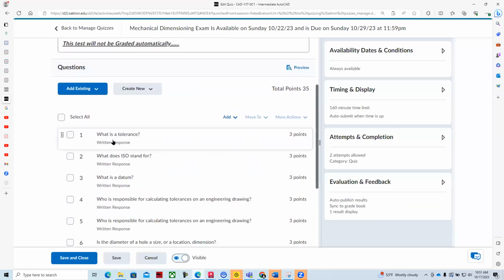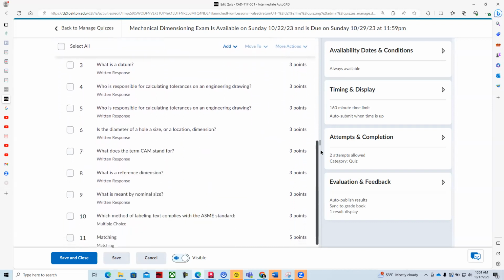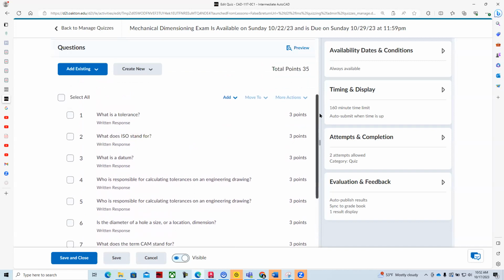And then it's going to ask you written responses, so it won't be automatically graded. Al and I will have to go through and grade these things. You know, things like, what does the term CAM stand for? What is a reference dimension?